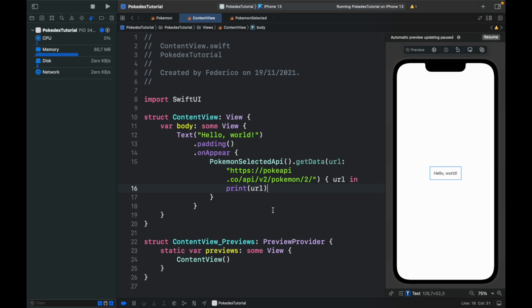Now we can go back to our content view, and since we've tested both of our API requests, we can actually get started with creating the UI, which is going to display all of the Pokemons and the potential descriptions that they might have. But I'm going to leave all of that for the next video in this series.